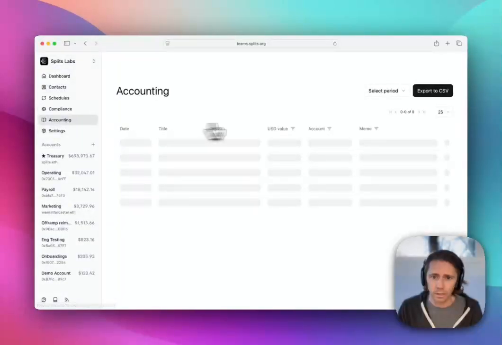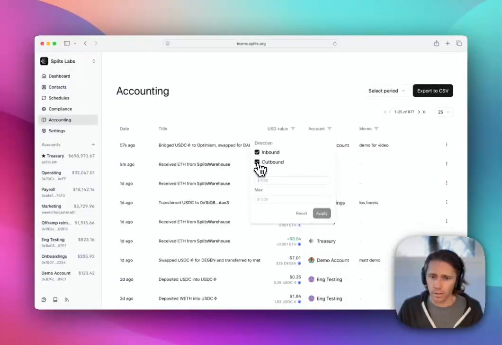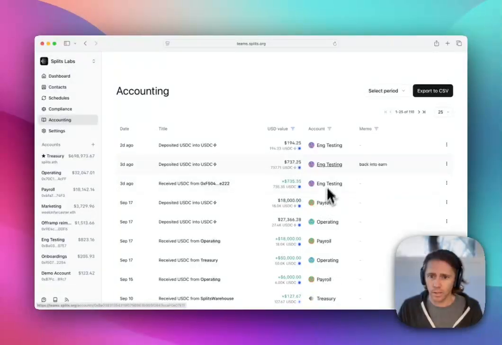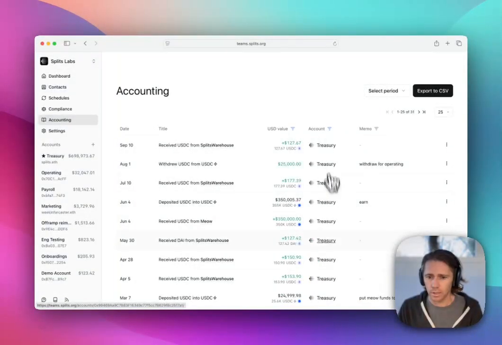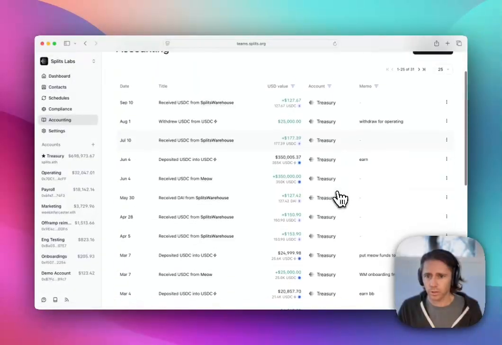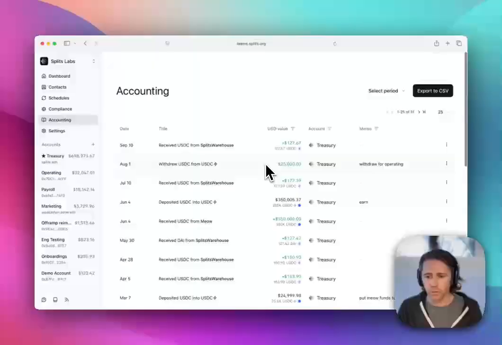And then accounting is a way for you to get a better sense of your transactions and the historical prices. So if we were to say, hey, let's look at all inbound transactions greater than $100, and we can even filter by just specific accounts. Let's look at just our treasury account. And so you can see the incoming transactions into our treasury. I could also select a time period and export a CSV. So this is where our accountant spends most of the time.